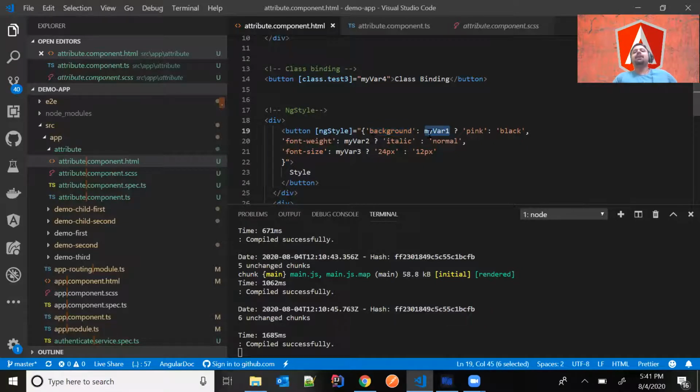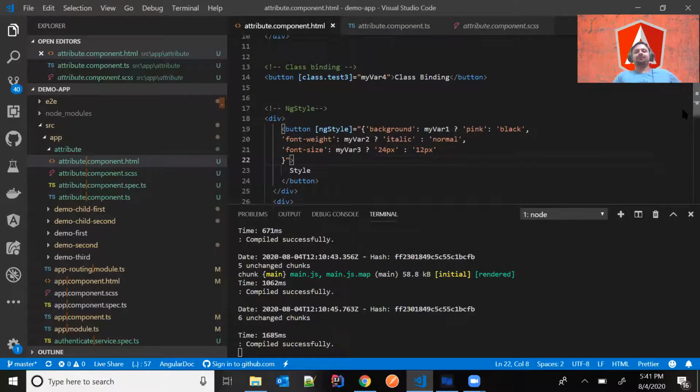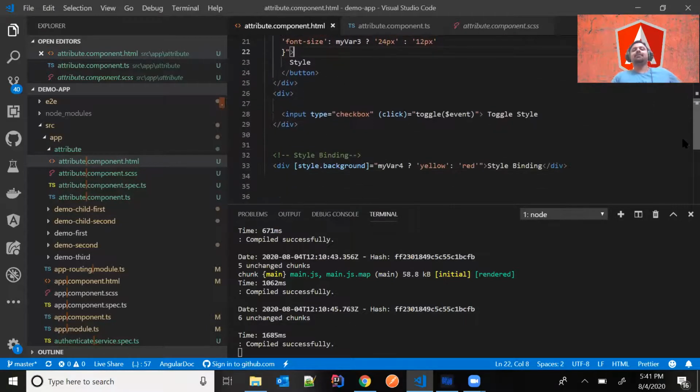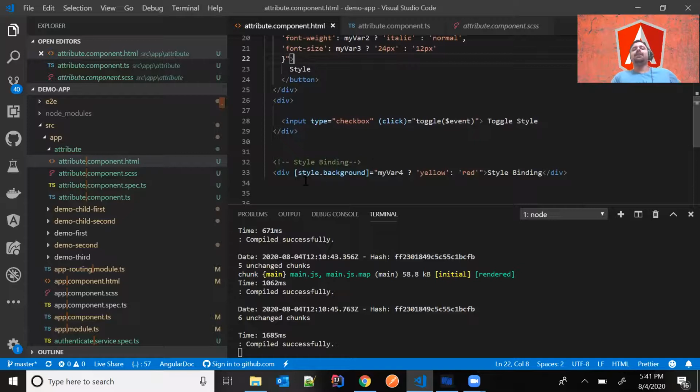And my variable 1, 2 and 3 are similar to what I used previously. If my variable 1 is true, it means it's going to take the value pink, else it's going to be black. Similarly, italic, normal, 24, 12. These are my styles. And similarly for style binding, what I did, instead of class, I took the style background color. It's dependent on variable 4. If it's true, it's going to be yellow, else it's going to be red.